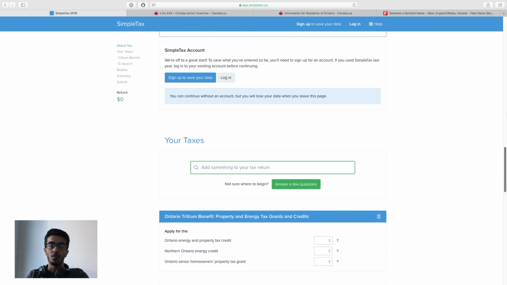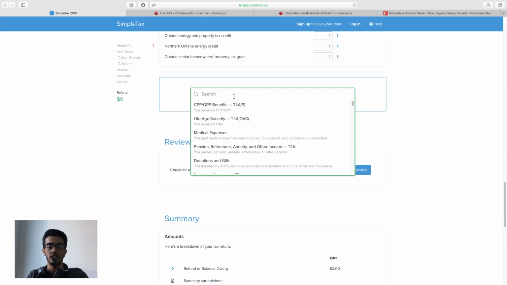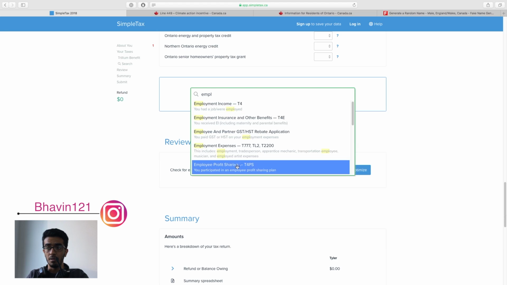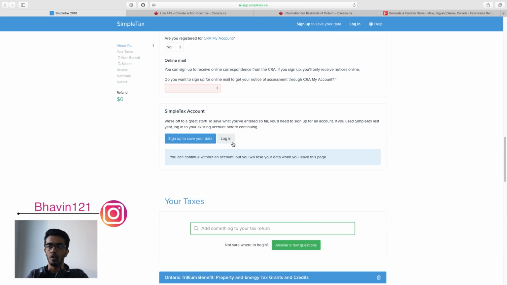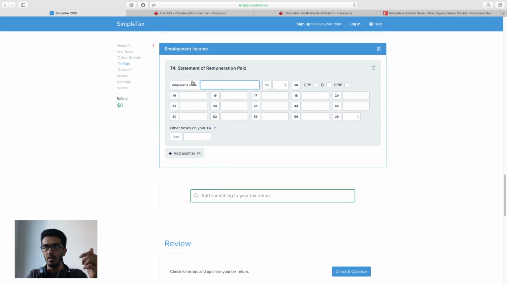The good thing with all these online software, say TurboTax or Simple Tax, is that there's always a search box no matter where you are. If you don't know what slips you're going to get, you can say you were employed. If you start typing employment, it will give you everything depending on what you might get if you are employed. So employment income is T4. Once you click T4, you have to fill in the T4 according to the one you receive from your employer. Look at all the boxes you see here, compare them with the T4 you receive from your employer. If you have anything in box 10, just fill it out.